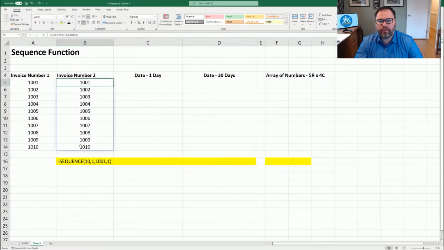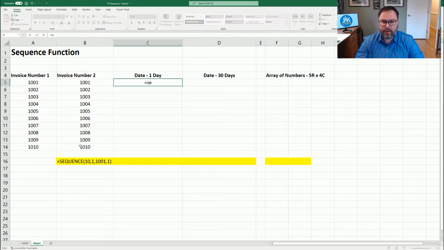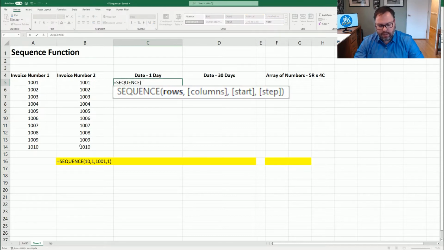Also, it doesn't just work with invoice numbers, we can use it for dates. So let's come in here again and say sequence, number of rows, 10, columns again, we're going to just leave this blank, so enter another comma, because you still have to have that field for columns. And what do you want to start with? Well, let's start with a hard date, but since it is a date we're typing in, you need to use the quotations, and we're going to say 1/1/2022.